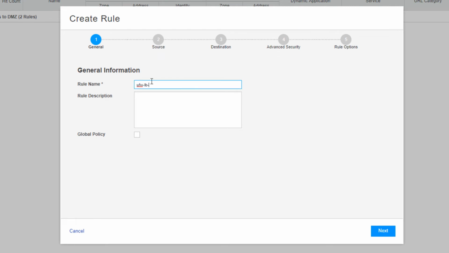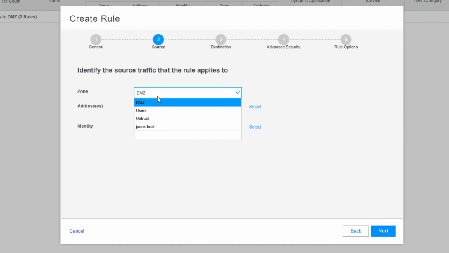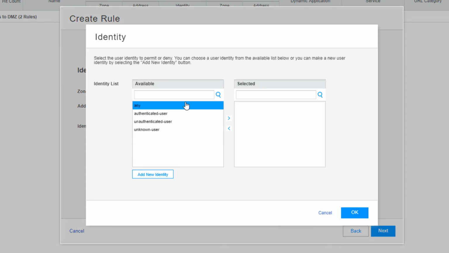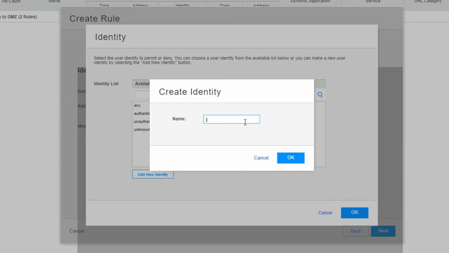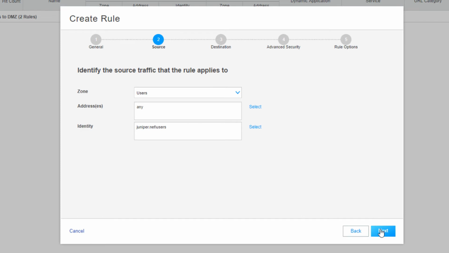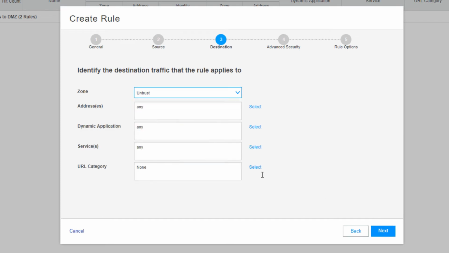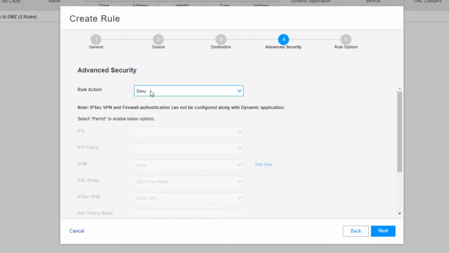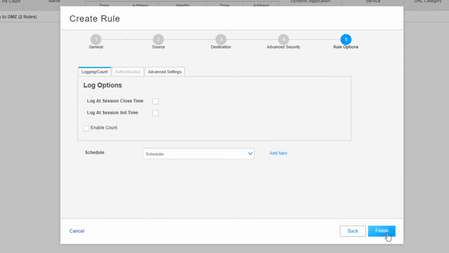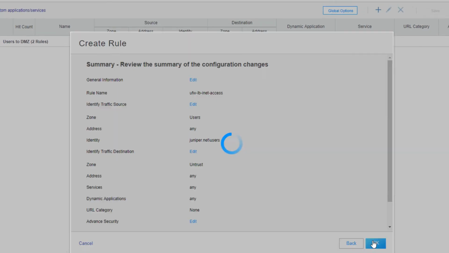UFW LB INET access. Source, where's it? Users. We're going to select, and we're going to add in that juniper.net/users. Click OK. Click Next. This is going to the untrusted zone. Next. We're going to permit this traffic. Click Next, Finish, and click OK.